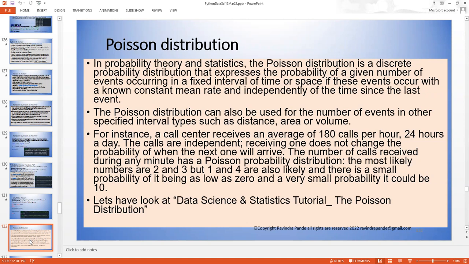For instance, a call center receives an average of 180 calls per hour. This is the average; it can be a study of the last 3 days, last 30 days, last year or so. The call center runs 24 hours a day, 24/7. That's what they want to mention here. The calls are independent. Receiving one doesn't change the probability of when the next one will arrive.